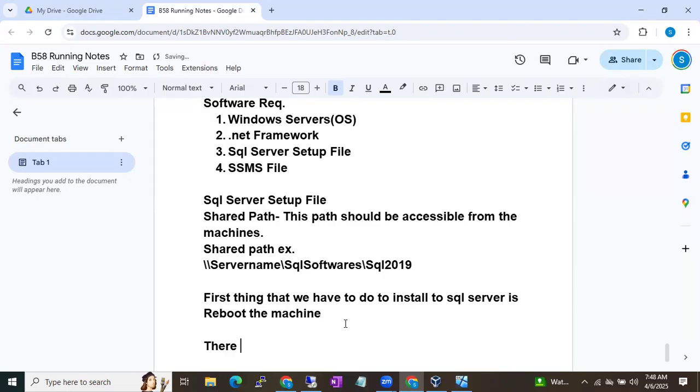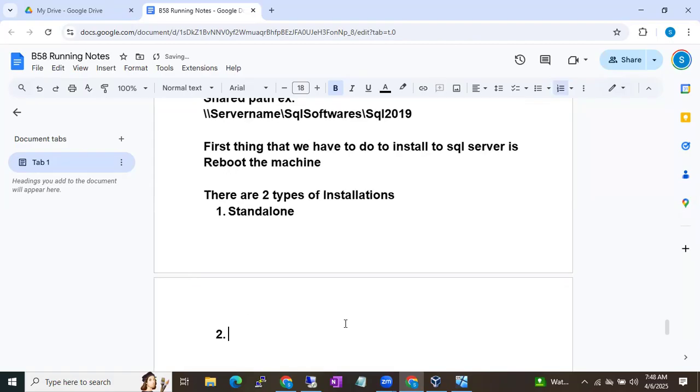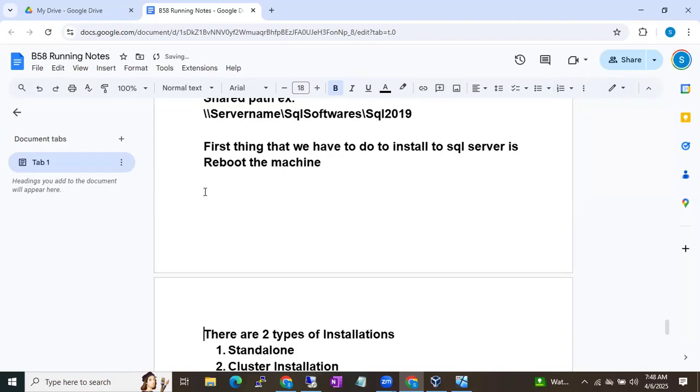There are two types of installations. One is standalone installation. The second one is cluster installation. Now tell me, guys, what is standalone? What is standalone building? Independent.